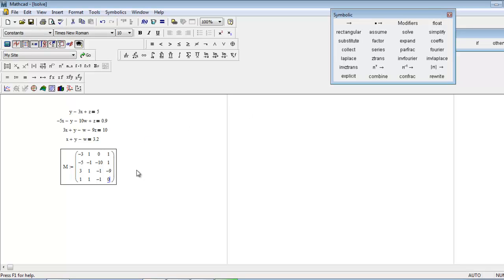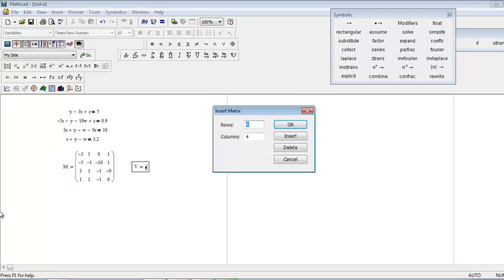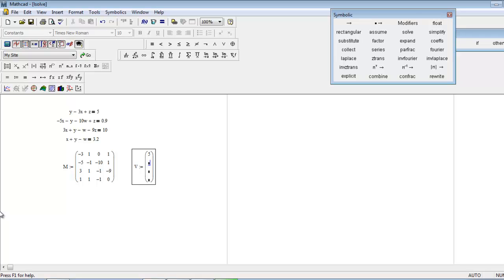Okay, now again the vector form. So this is the matrix form. Now you have to put the vector form. Again you can see a matrix of 4 by 1, actually 1 column. So 5, 0.9, 10, 3.2.